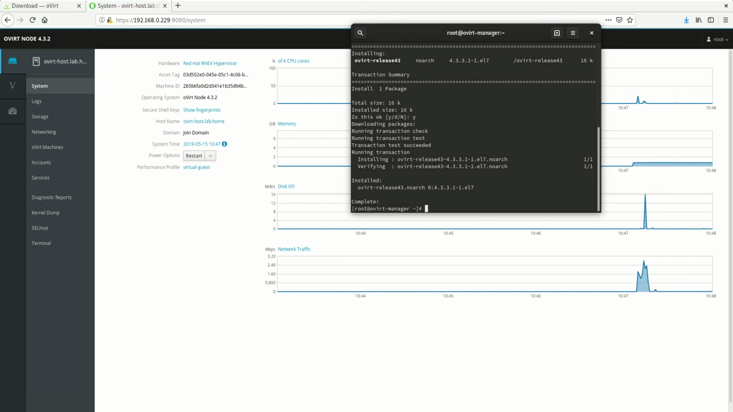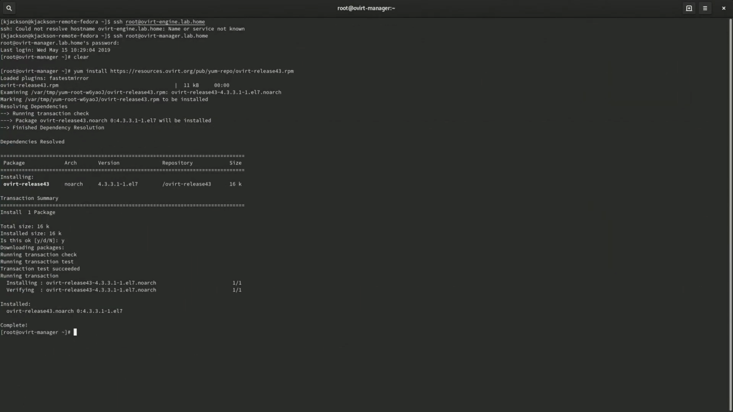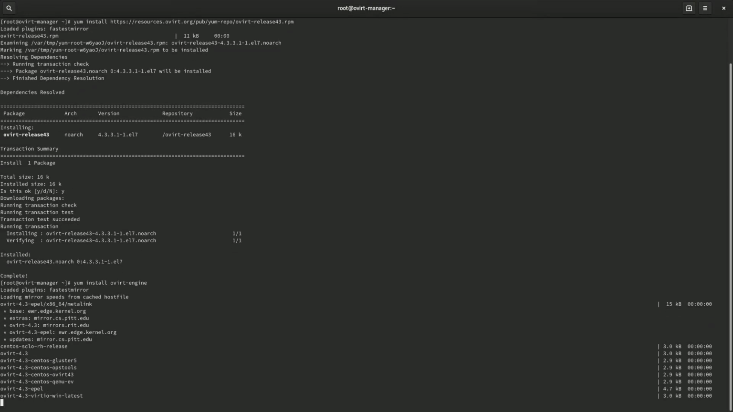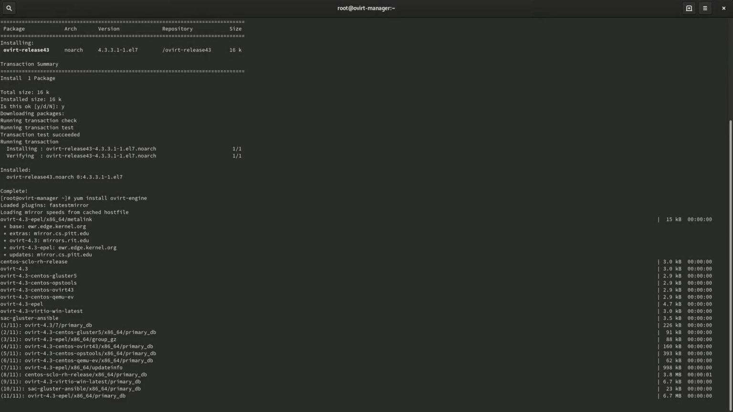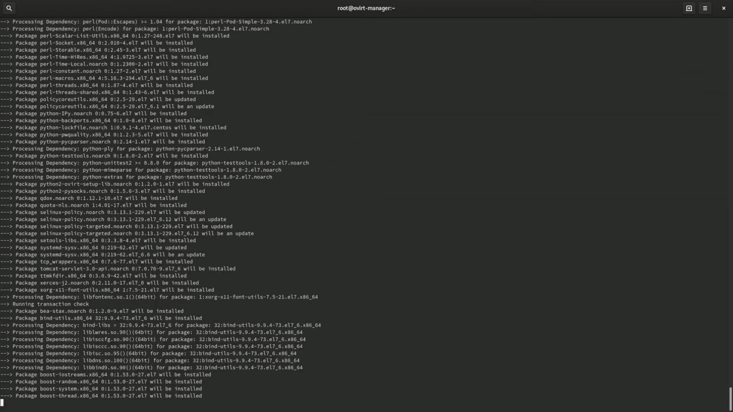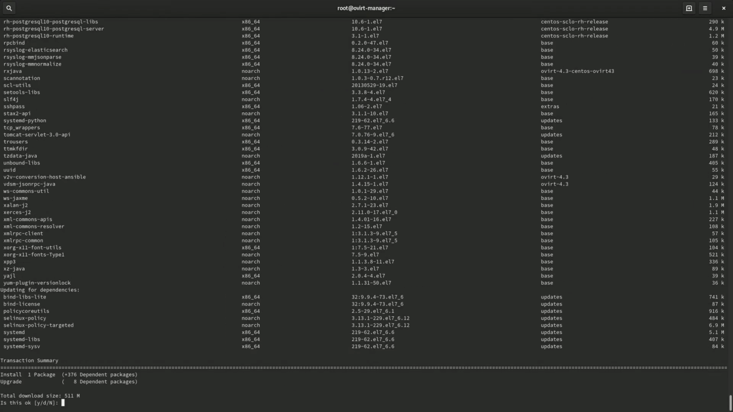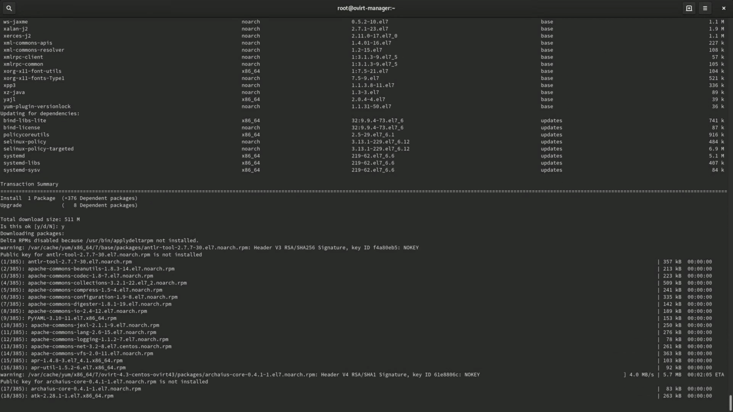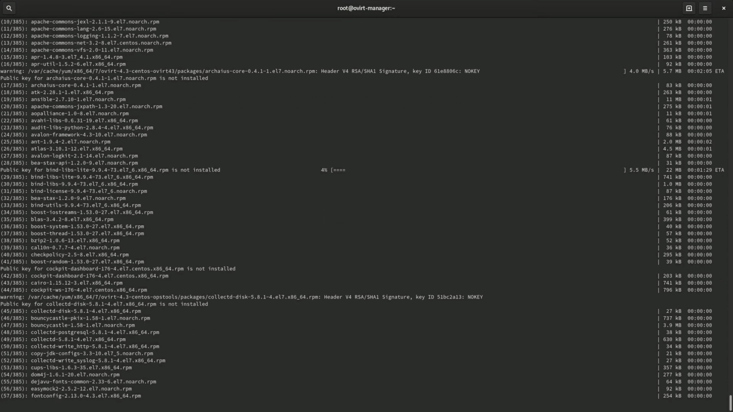Once that's installed, we'll perform an install of the oVirt installer. We're going to run the yum install ovirt-engine, and this is going to install a sizable amount of packages, and that will take a couple of minutes to accomplish. For this install, it comes out to about 550 megabytes or so, and so we'll just let that run. And then once that is completed, we'll then be able to configure the oVirt engine to run on this system.